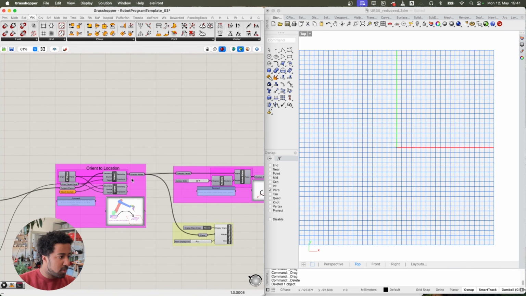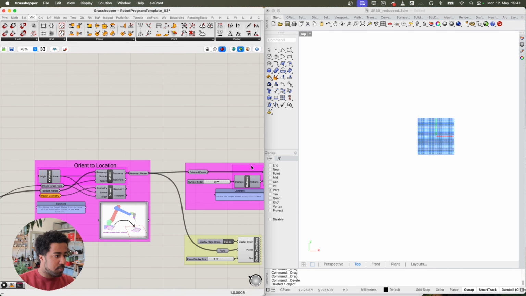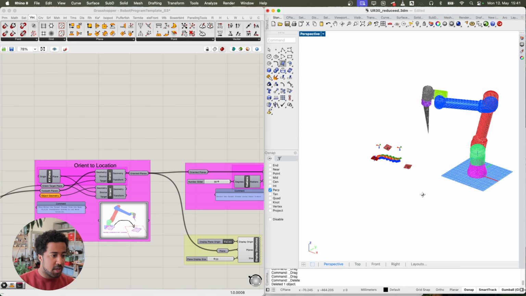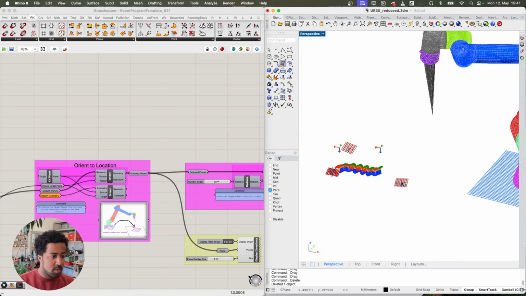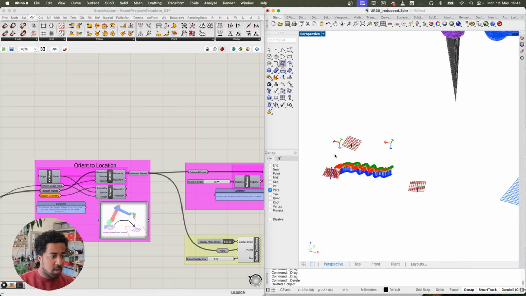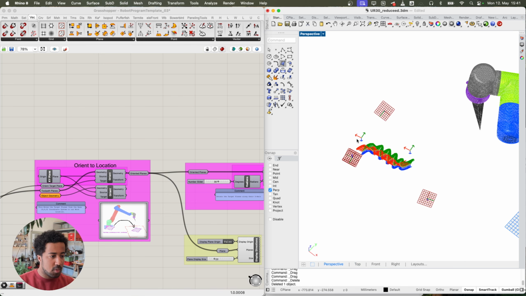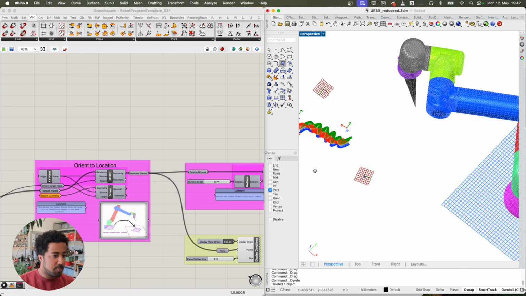So now that we've oriented this, this geometry is actually at the location we want it to be. So it's really on our piece of paper. And you can imagine if there was a rectangle right here, you could see where it is located on this piece of paper.